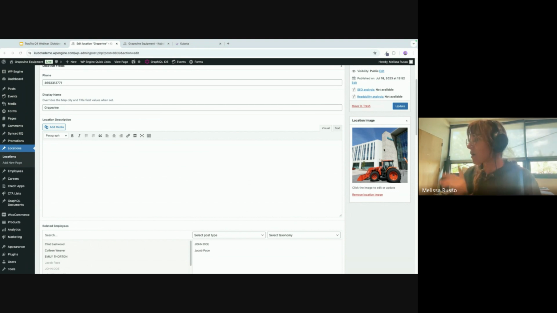And then your location image will be over here on the right-hand side. That's kind of nice to update seasonally, or something that has your dealer logo in the background, just kind of personalizes things really well. And so that's kind of the main things.